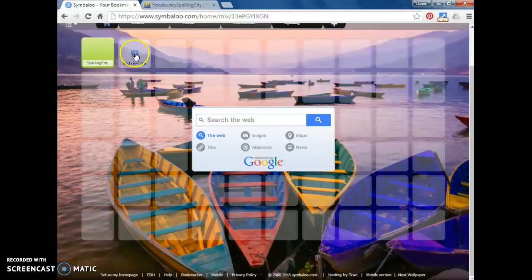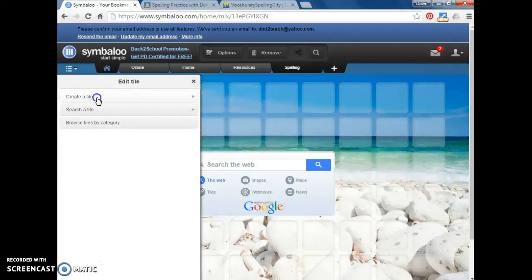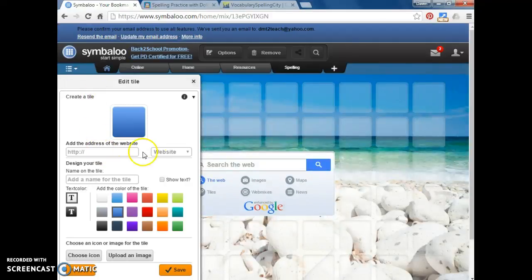When you're ready to add your next tile, you just click New Tile. Click Create a Tile, and then you're ready to go again. Now maybe you don't know the web address of something and so you want to search the web. Symbaloo gives this convenience right here in the middle. So I'm going to type in Spelling Games.